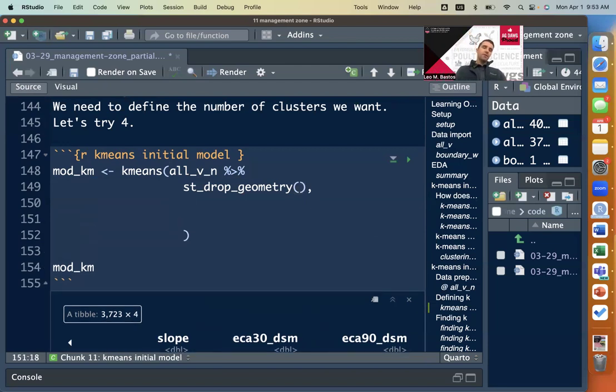And then there are a couple of arguments here. So if you give a comma after the drop geometry and break the code a few times just to read better, there are a couple of arguments that we want to change. The first one is called centers. Centers is really the number of k, the number of centers that you want k-means to find for you. Let's start off with 4.